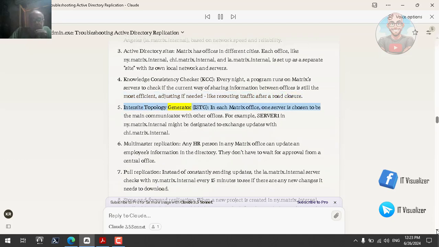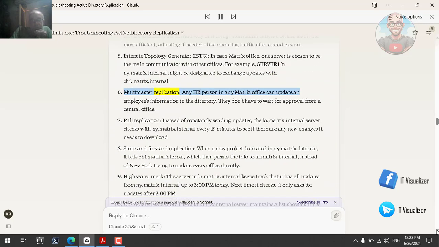Intersite Topology Generator, ISTG. In each Matrix office, one server is chosen to be the main communicator with other offices. For example, Server 1 in newyork.matrix.internal might be designated to exchange updates with chi.matrix.internal. Multimaster replication. Any HR person in any Matrix office can update an employee's information in the directory. They don't have to wait for approval from a central office.